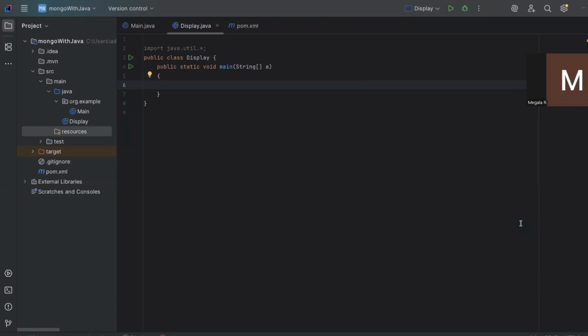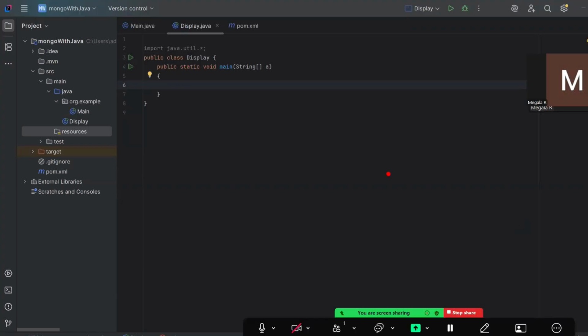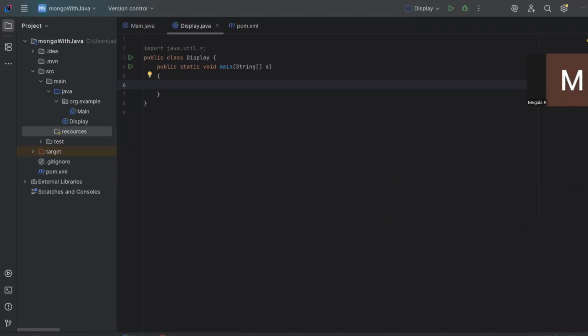Today we are going to discuss the remaining operators in Java programming. In the last section we discussed arithmetic operators, relational operators and logical operators. Today we are going to discuss bitwise operators. What bitwise operators are there? We will list them out one by one.